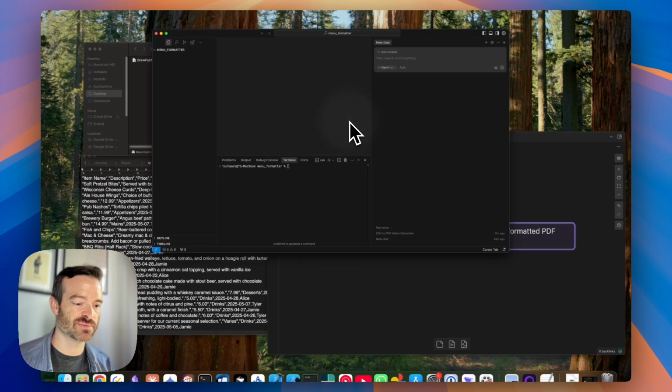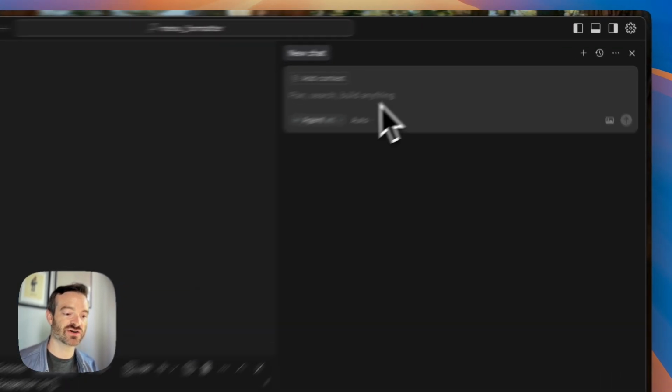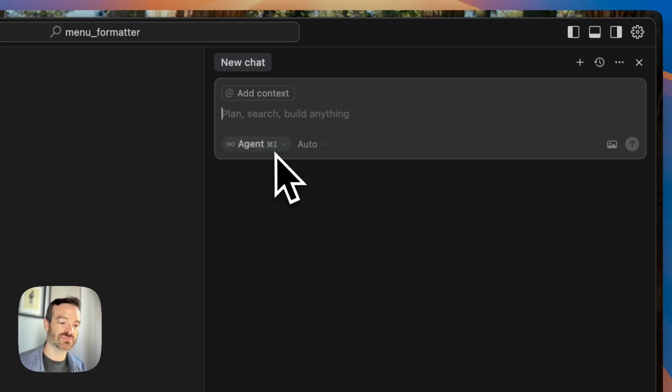First things first, we're going to jump over to Cursor. I've got Cursor open. I have a folder that I've already created called Menu Formatter to have everything live right there. And I've got the terminal open down here. Let's go ahead and get started with a new chat. We're in agent mode and the model is just set to auto. We don't have to set anything there. And we're just going to describe what it is we're looking for.